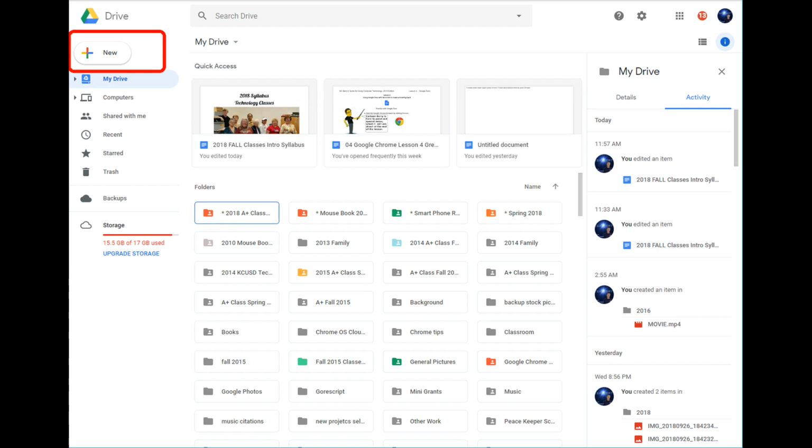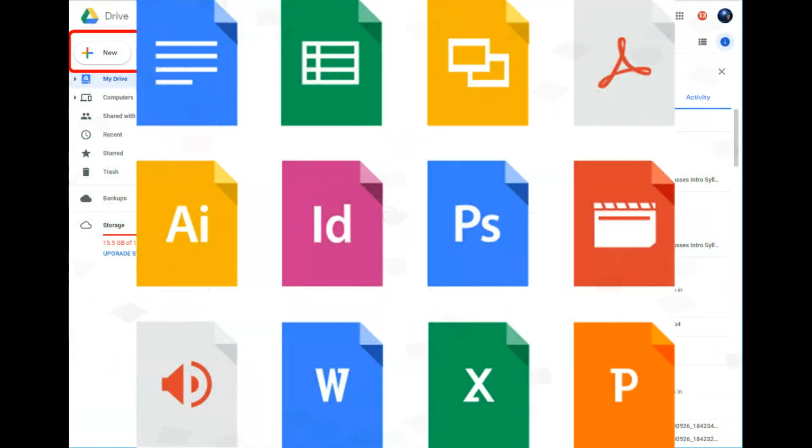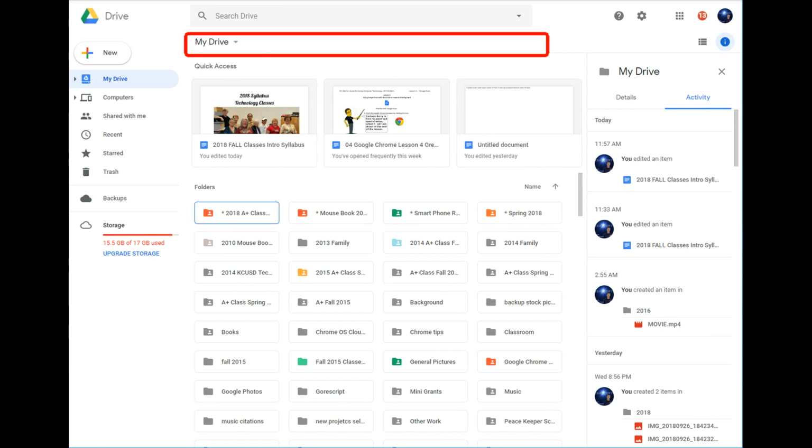You can also create new blank documents, new blank spreadsheets, or a host of other types of files by simply using the New button. This area shows your address of where you are located within the My Drive. For example, if you click on one of your folders such as your project folder, you should notice that it would say My Drive and then project folder in this red area.